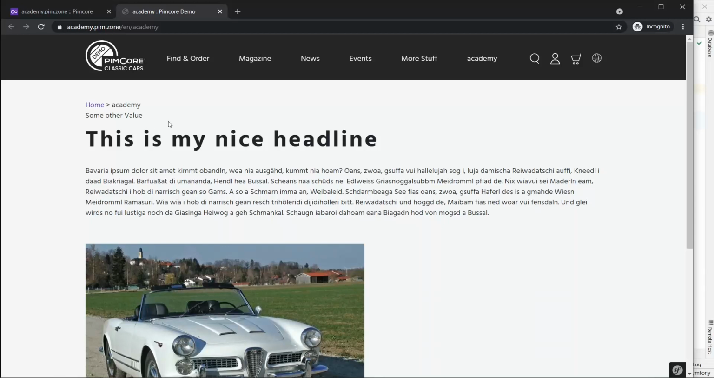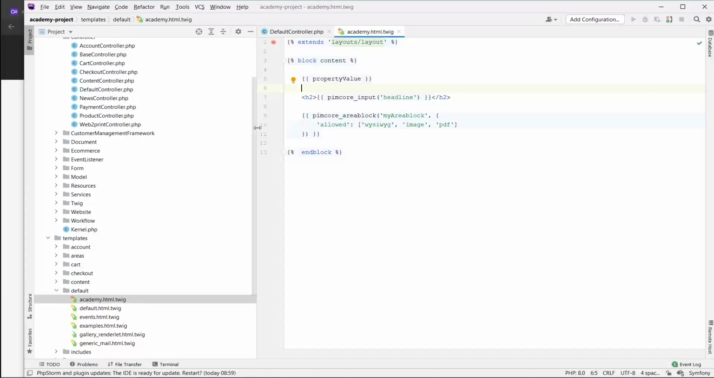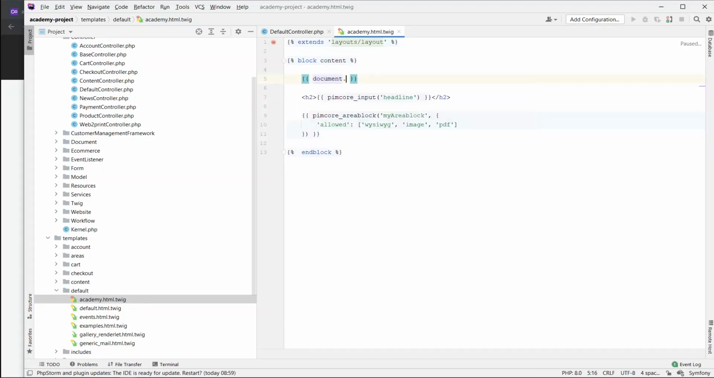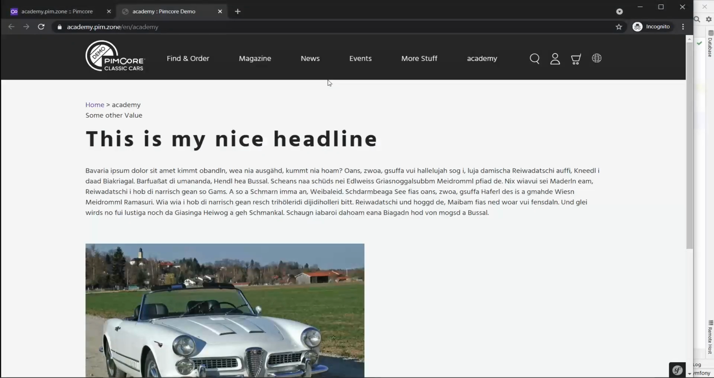Besides accessing the properties within your controller, you also can access them directly in the templates, as the templates also have this document variable available. So we can just use document and then access the property getter, and there, for example, define again our foo property that we want to load here. Let's switch back and see if it still loads. Yes, it still loads. And so you also can access the property values directly in the template without the controller.